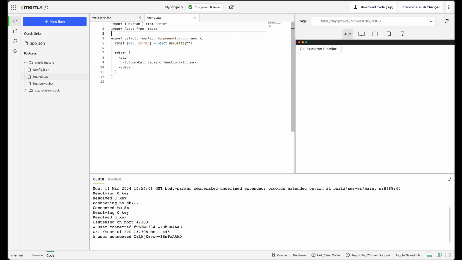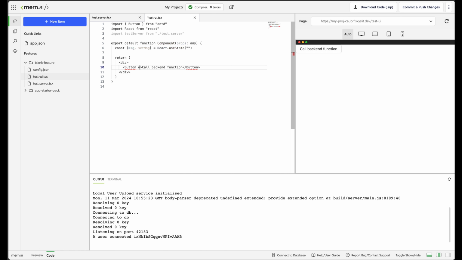So let's import the backend file, test server, and call it using the onClick prop inside the button. Since it returns a promise, enclose the message inside then function and pass it to set message.